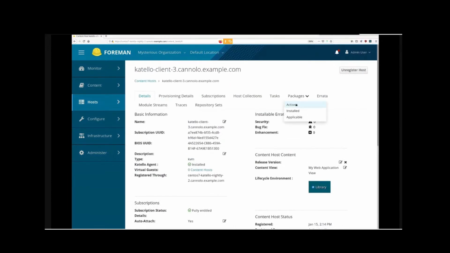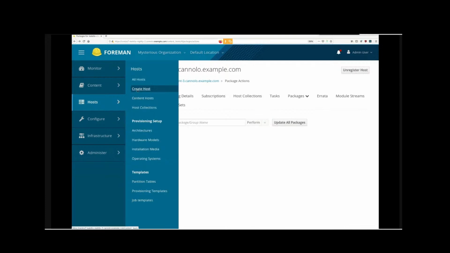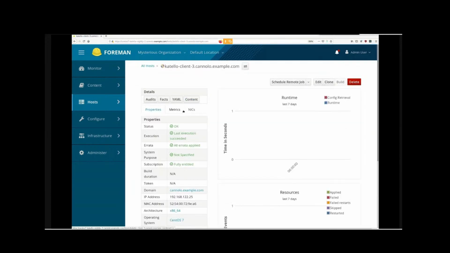Okay. So now it's time to install the content. You could install the package right here. I'm not going to do that for the sake of the demo, but you could do it here with Katello agent or remote execution. Instead, just to show there's multiple ways to do it, I'm going over to the hosts page. So this is the Foreman style host page, and I will schedule a remote job from here. So you can do it in either place.